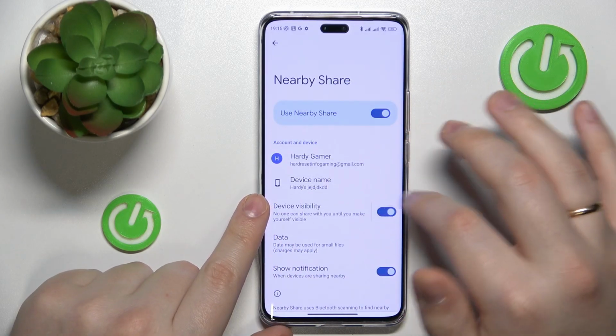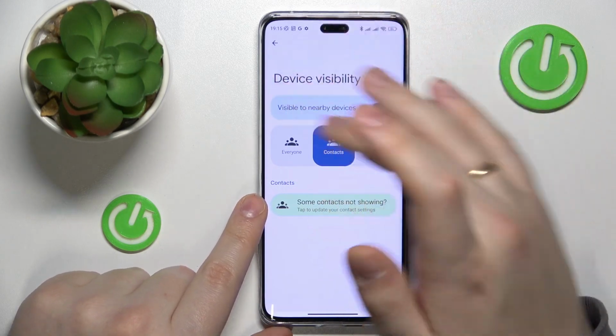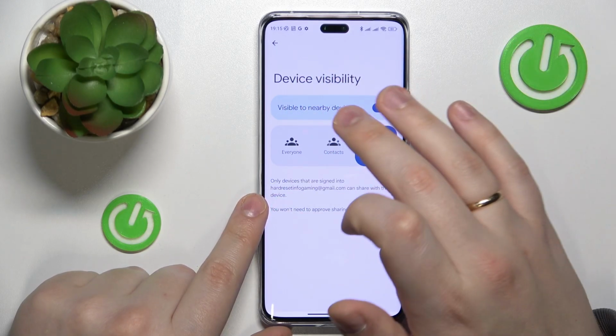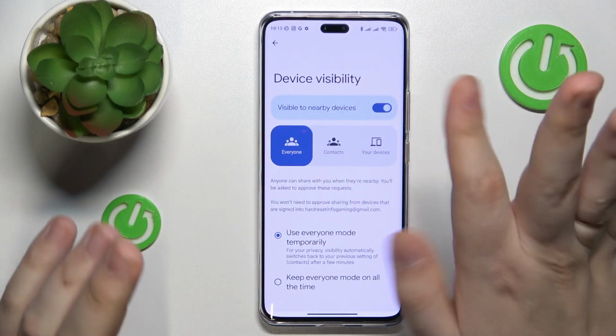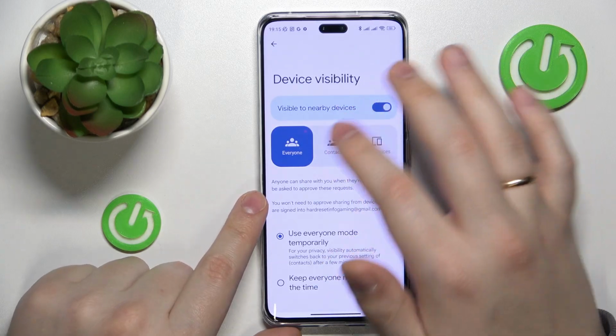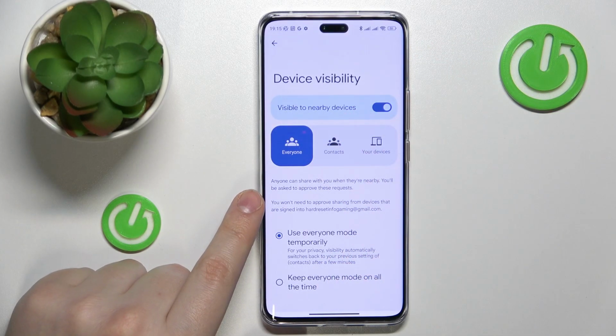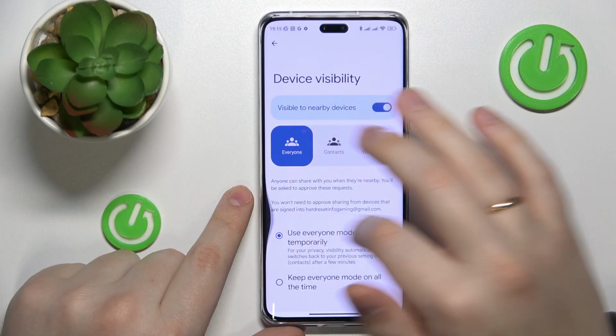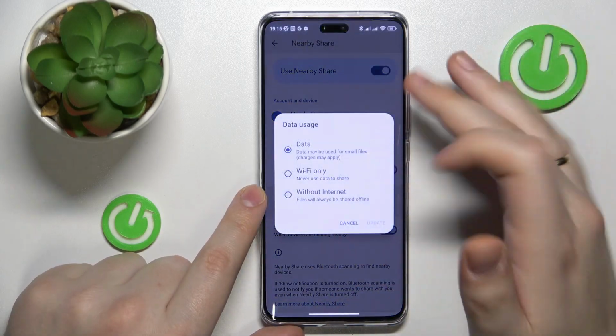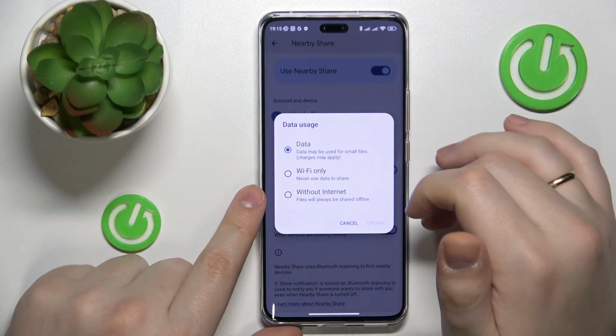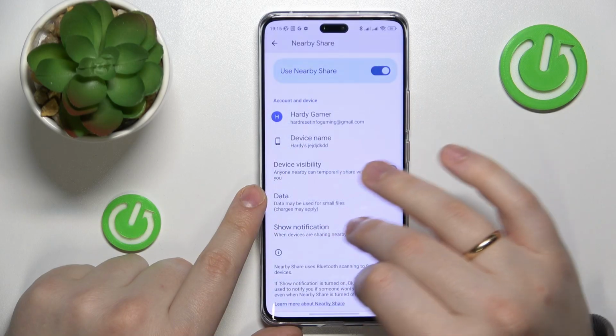make it visible or invisible respectively, as well as restrict its visibility to only your device's contacts or not restrict it at all, and make it visible to whoever is currently in range of transferring files with you. And then finally, at last, you can change the data mode that will be used for the file transfer.